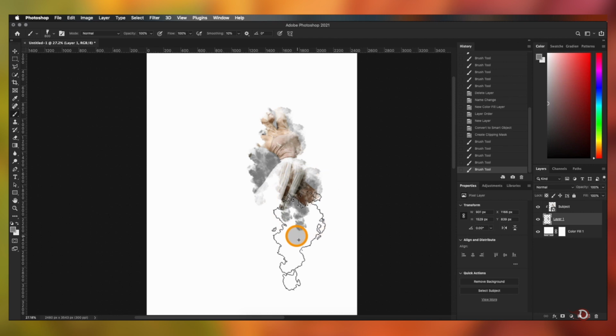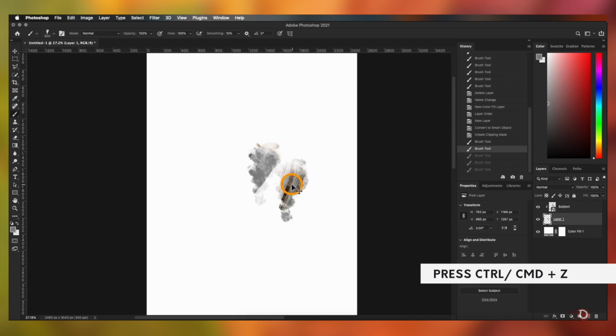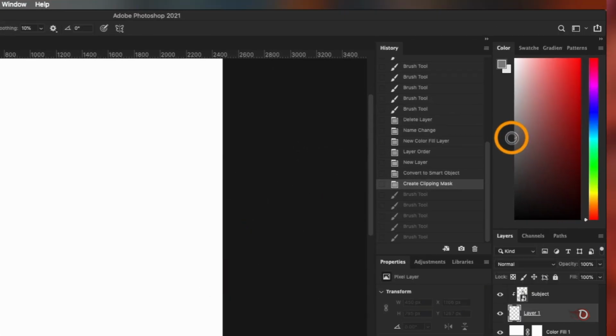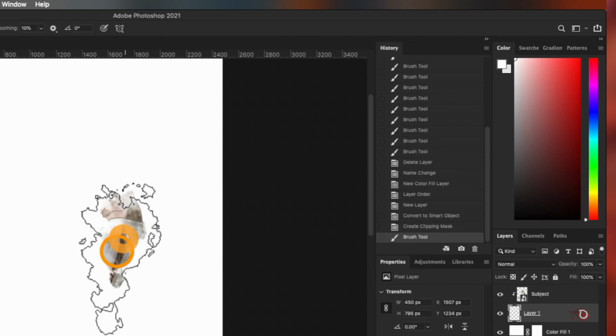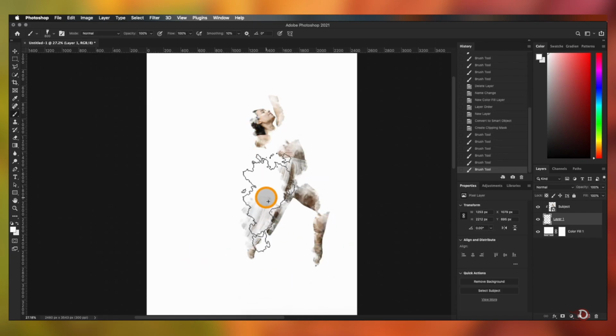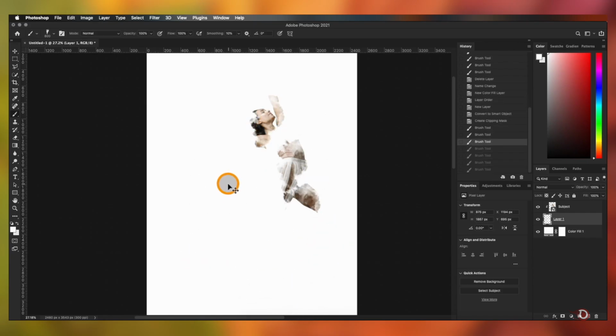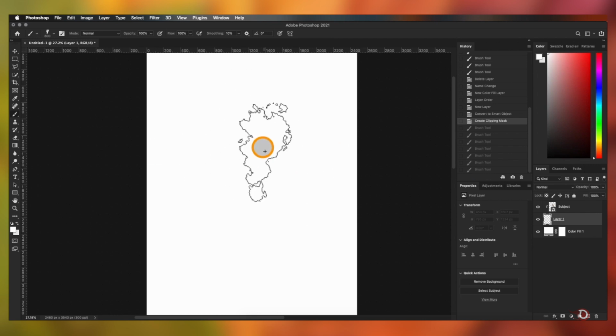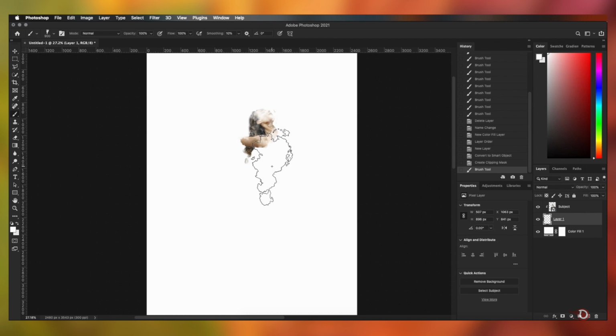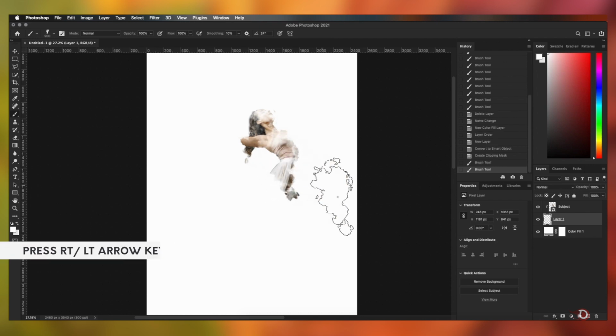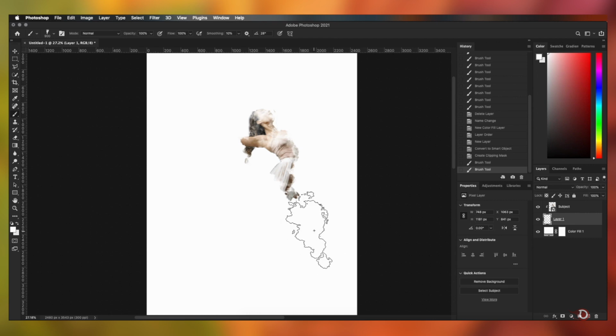If you're wondering why the smoke on the sides is grey, this is because the brush color is set like that, and so we will again press Ctrl or Command Z to undo and now change the brush color to white and then paint again. I'm still not satisfied with the results, so we'll be doing one more thing. Undo again, adjust the brush size and start again. And this time what we'll do is rotate the brush tip by clicking the left or right arrow keys and try to align the brush tip along our subject's body.